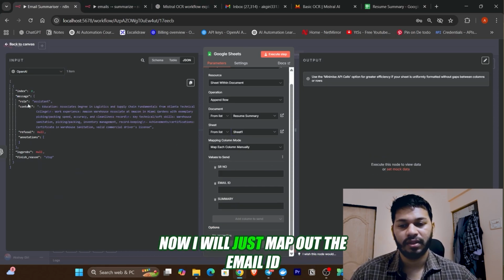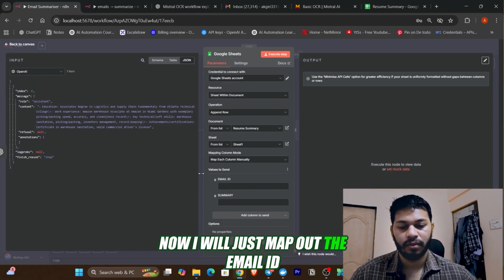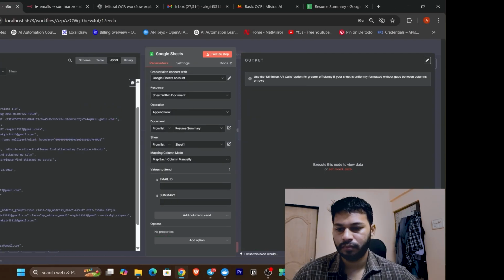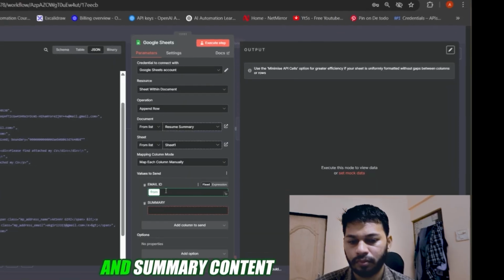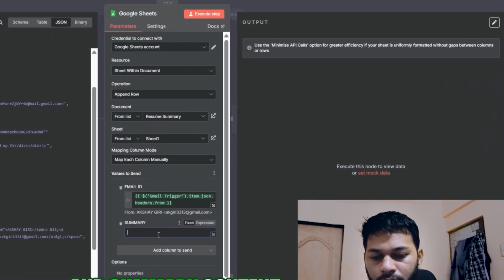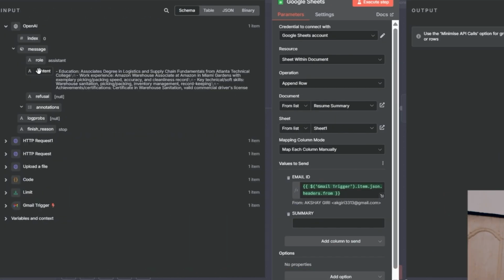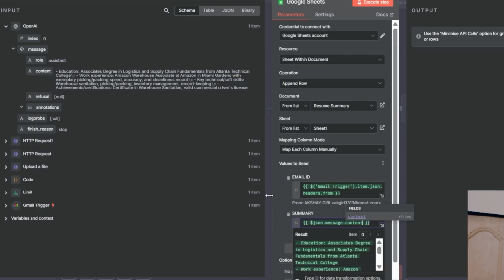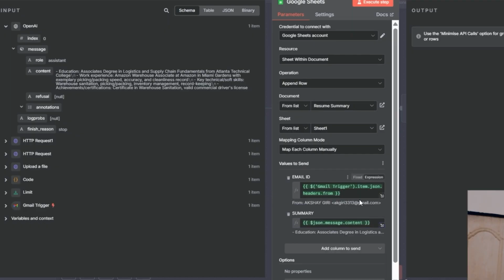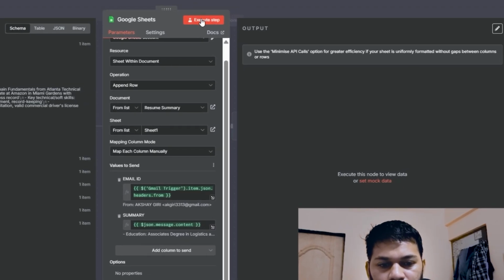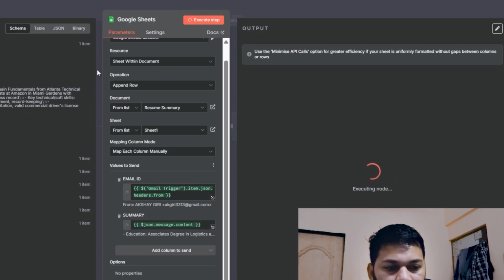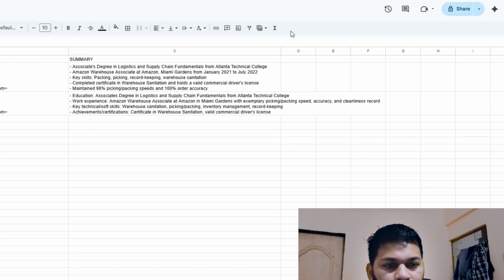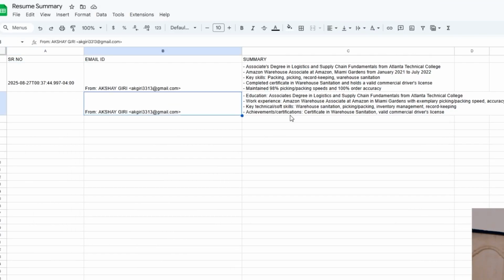Now I will just map out the email ID and summary content, and just execute the step. So here is our email ID and the summary from the resume.